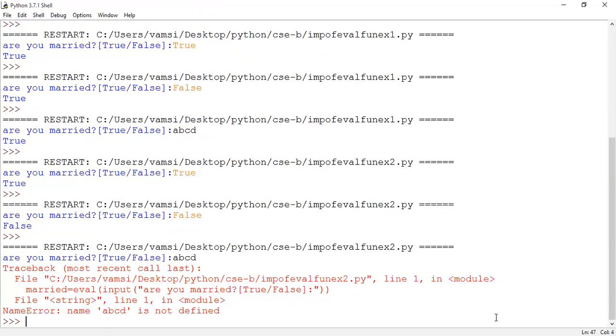Correct output or not? For ABCD, it has to raise an error, so it's the correct output, isn't it? Yes, sir. But when I use the Boolean typecasting function, what happened there? Has it allowed any kind of value or not? Yes, sir. But that should not happen, to avoid such situations in Python programming.